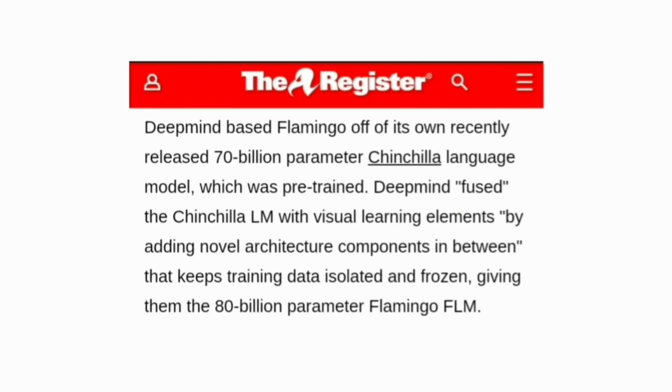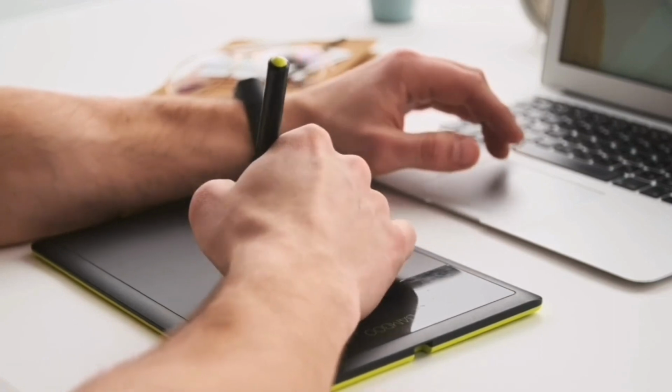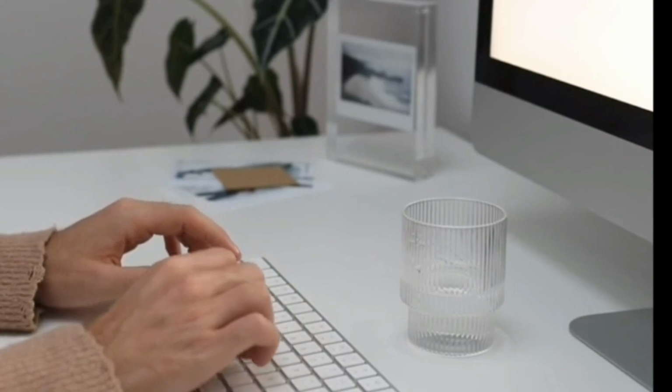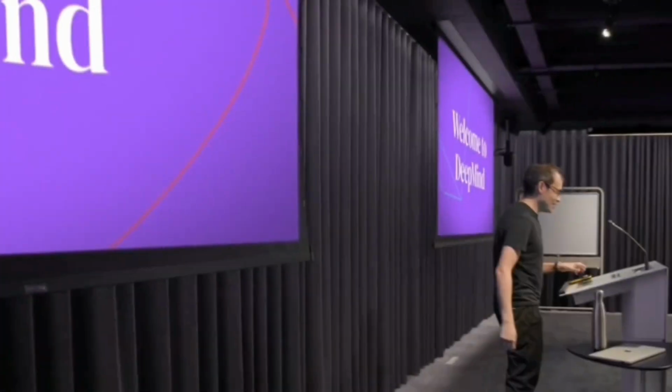DeepMind based Flamingo off of its own recently released 70 billion parameter Chinchilla language model, which was pre-trained. DeepMind fused the Chinchilla LM with visual learning elements by adding novel architecture components in between that keep the training data isolated and frozen, giving them the 80 billion parameter Flamingo VLM.